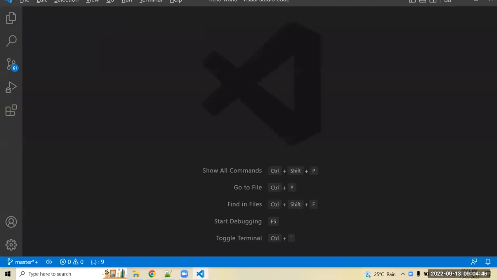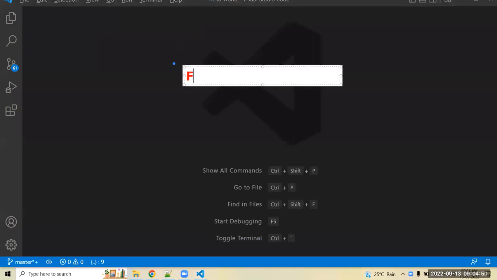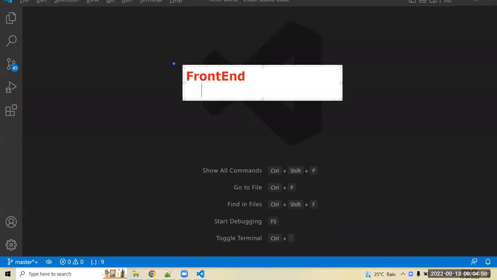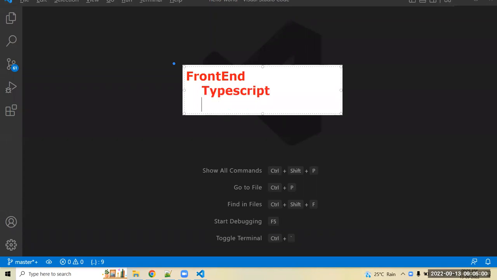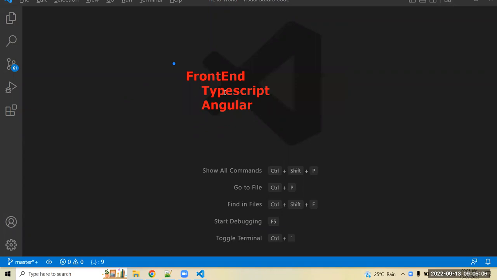Yesterday we discussed the folder structure. Maybe you created the folder structure, where the front end is the one base folder, the main folder. In that folder, you have to create two folders: the first is TypeScript, and the second one is Angular. So initially we have to learn TypeScript. For that, your TypeScript folder is pointed in your VS Code.